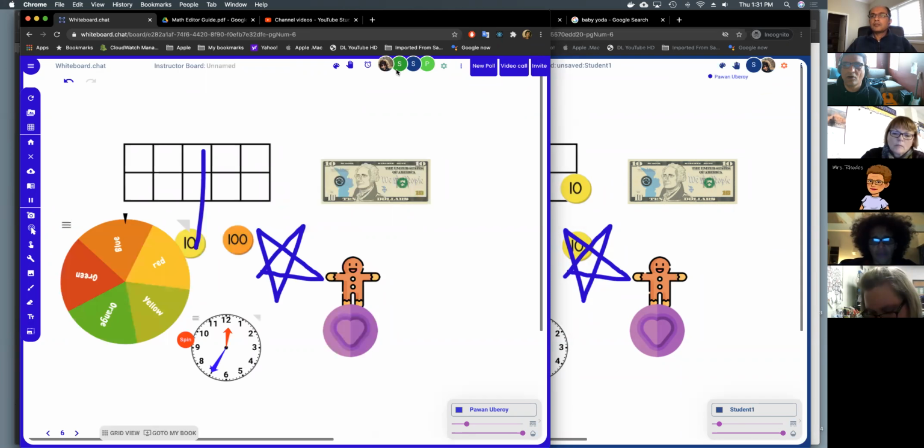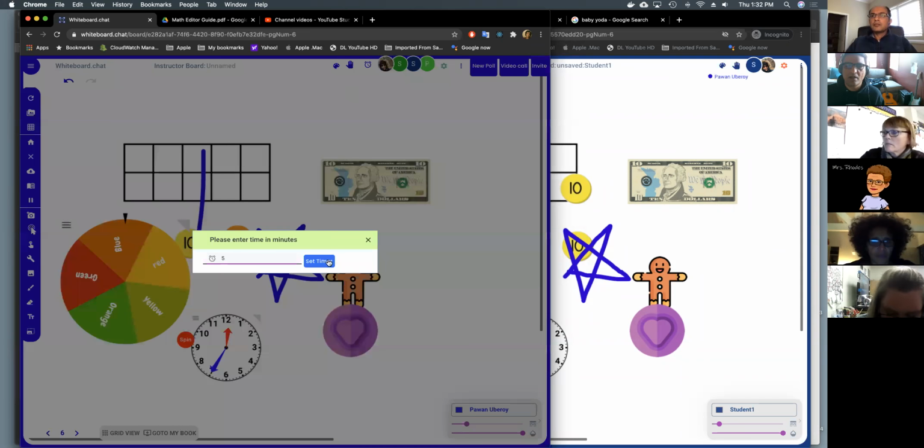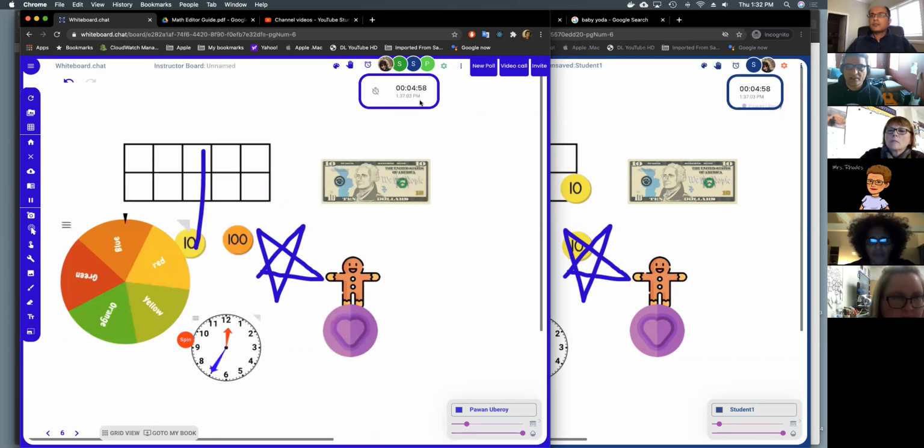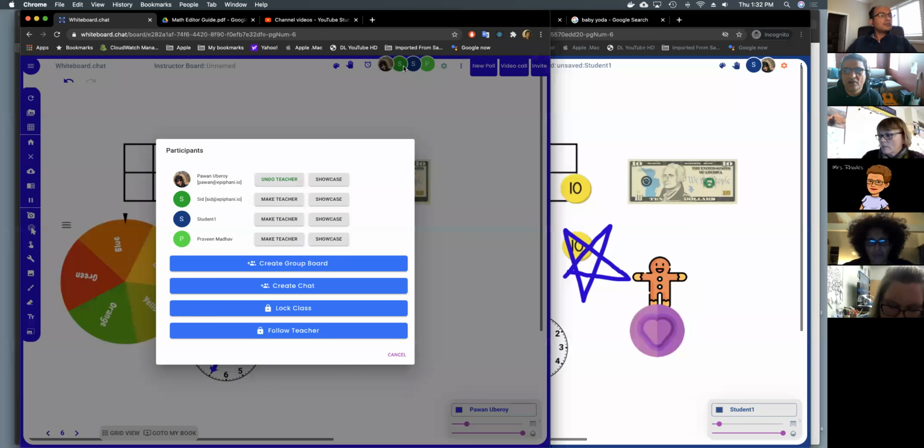Then there's a timer built in, so you can set up a timer, say I give you 5 minutes for this exercise. It'll show up on all the boards saying you have 5 minutes to complete this exercise. When you're done, you can close it, and it'll close everywhere. There's a whole bunch of other tools available under this avatar icon.